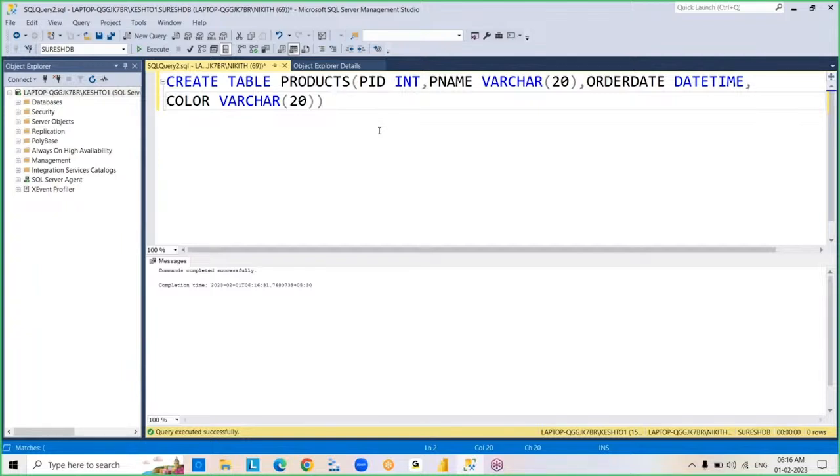Okay, now see here, the important thing is we created this table with 4 columns, right? But we can create a table with a maximum of 1024 columns. That is the limitation. Okay.